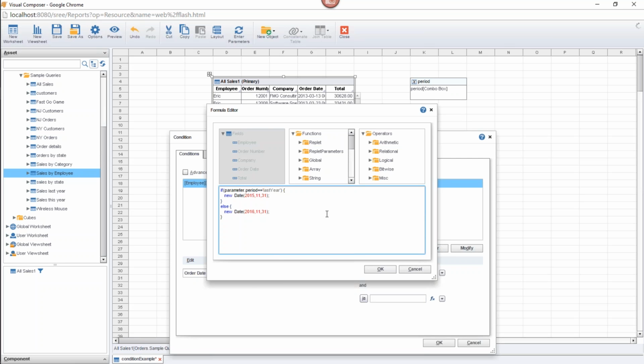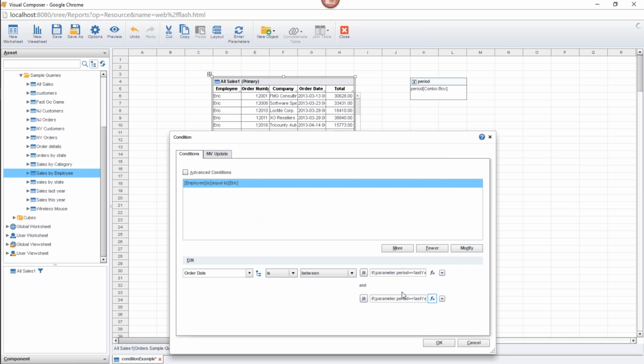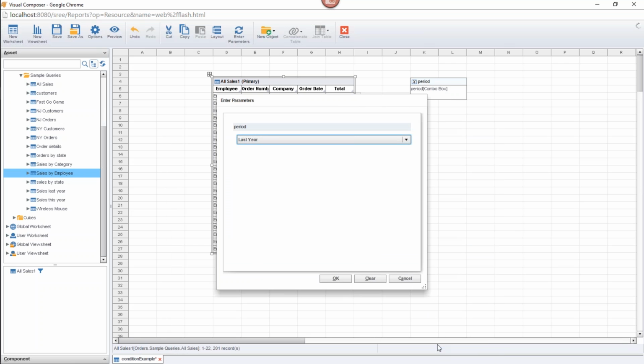January is index 0. So basically what I've done here is I've written two little expressions, and each expression looks at what gets submitted, what the value of the period variable is, and based on that value, either this year or last year, it sets the start date and the end date appropriately. So let's try it out. Press OK. You can see that I'm being prompted to enter the value of this period parameter.